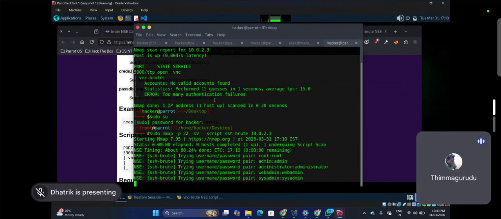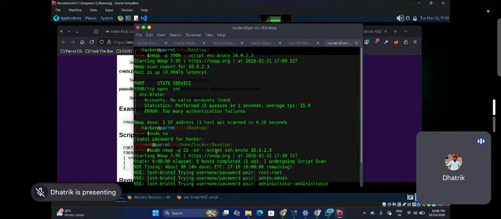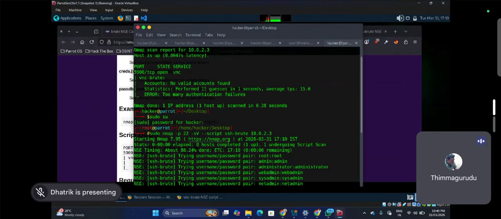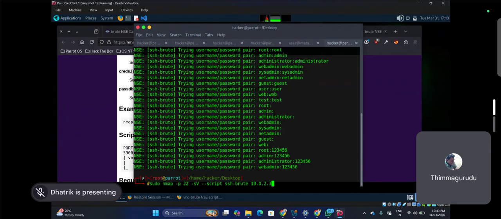No, you are trying something. Cancel that, Control C. I'll change it to the VNC brute, change the port number to 5900. Enter.